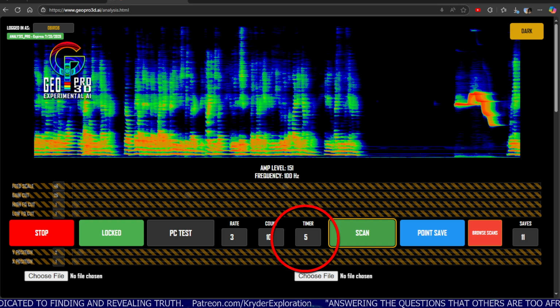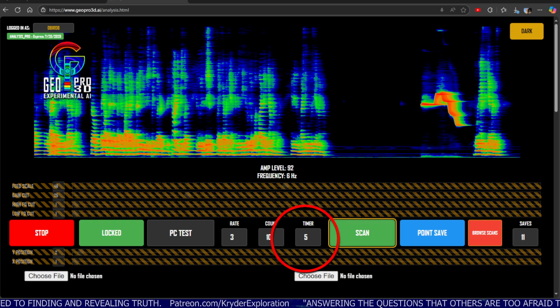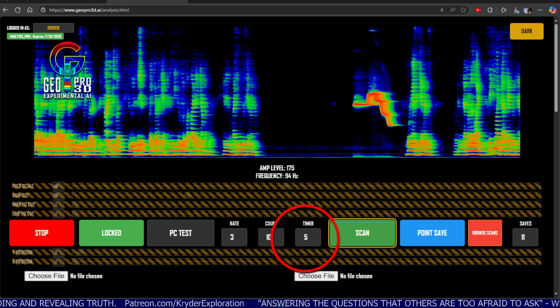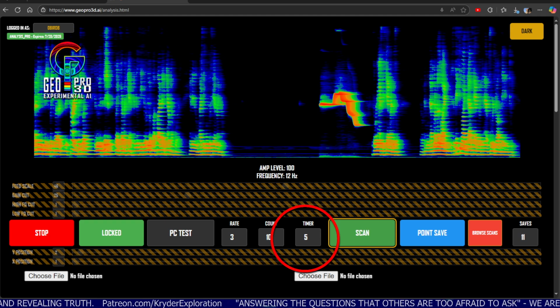So we're going to actually scan my whistle. We'll have to run another line. It takes 2 lines to have a scan, so it can have somewhere to draw the data in between. So we'll run one more.